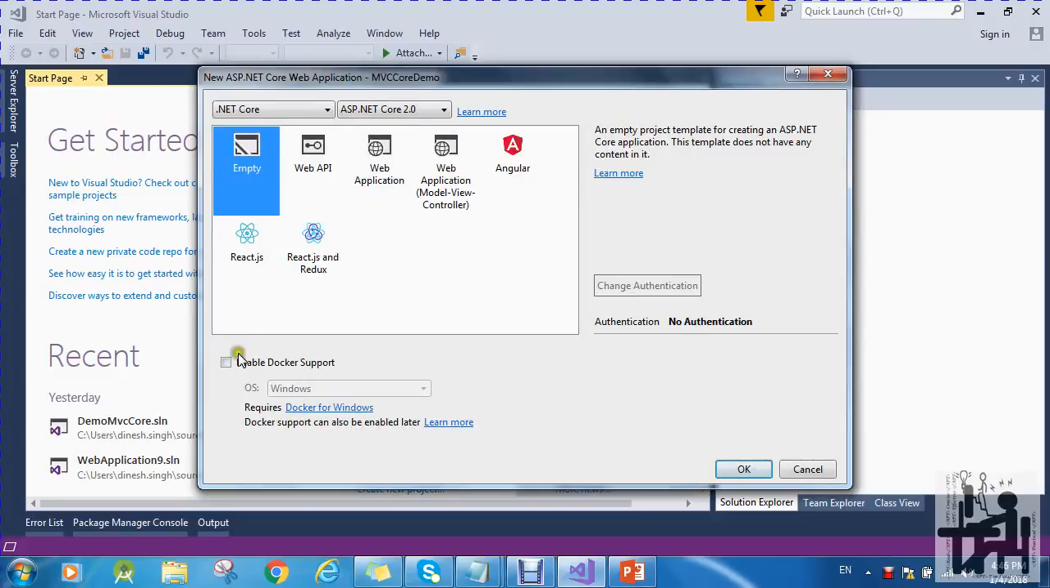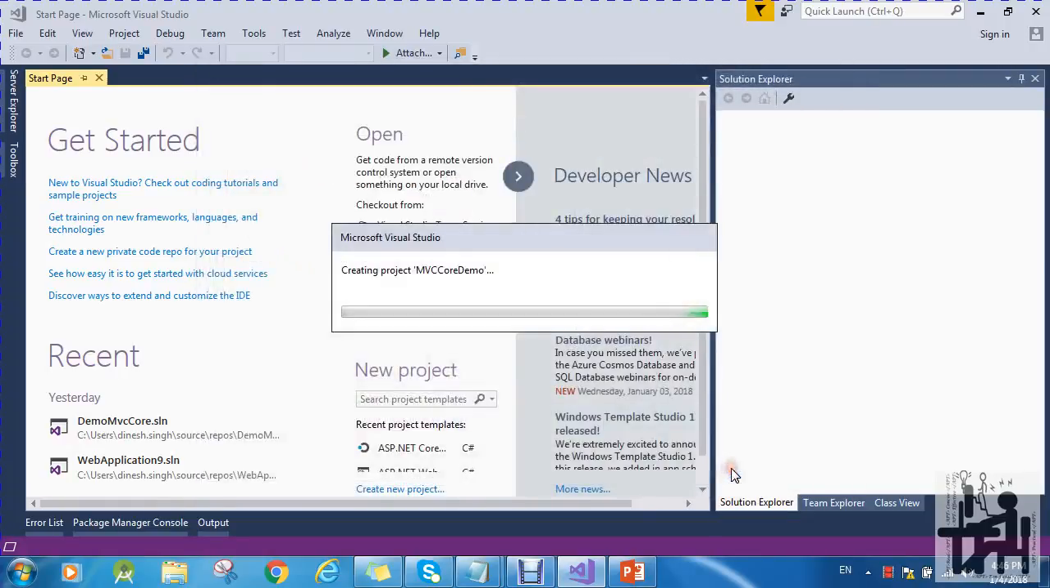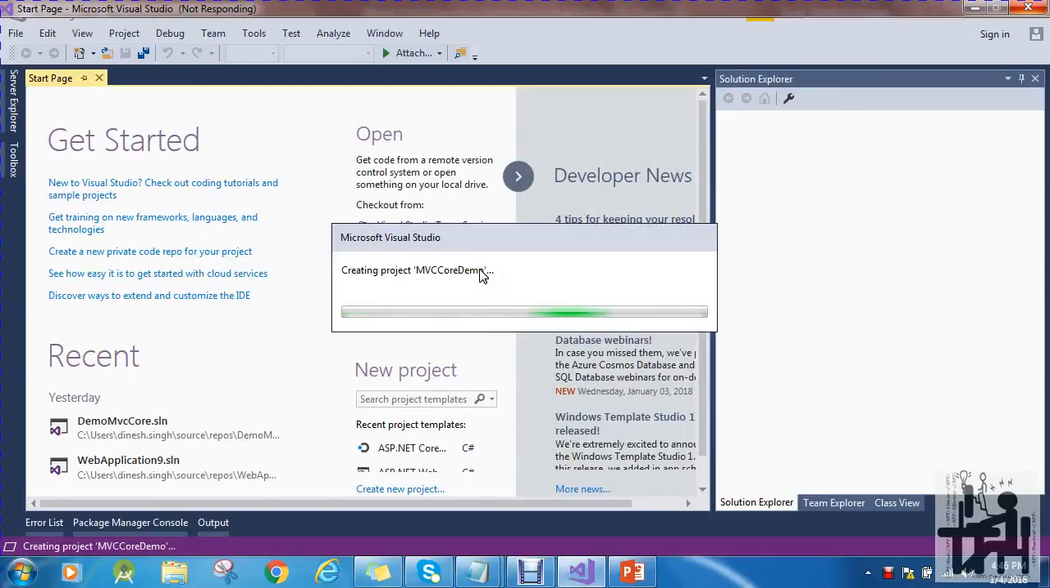We are not going to use any Docker for other operating systems. By default, it will create the application for Windows. You can see here we are targeting the framework .NET Core and ASP.NET Core 2.0, and we are taking the empty template. Let's click on OK, and Visual Studio will create an empty template for the MVC application. We will see what are the minimum files inside the empty template.